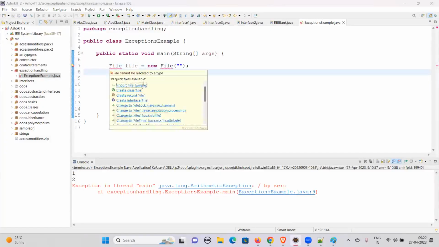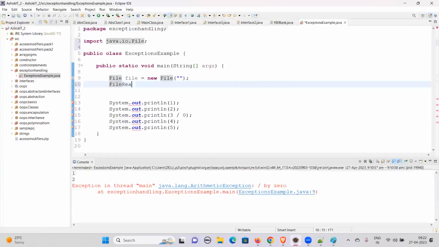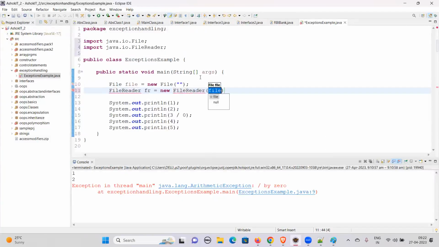What it says, I have to implement this. This is fine. So I want to read this file. Okay, fr is equals to new FileReader. I'm just using some reader class. I want to read the file which is specified in this location.